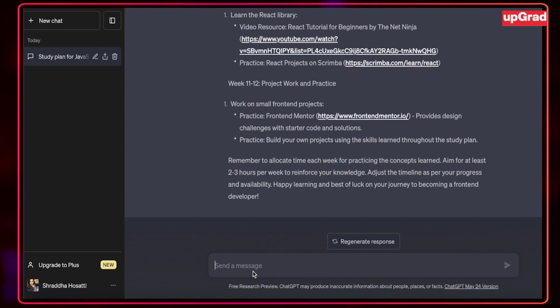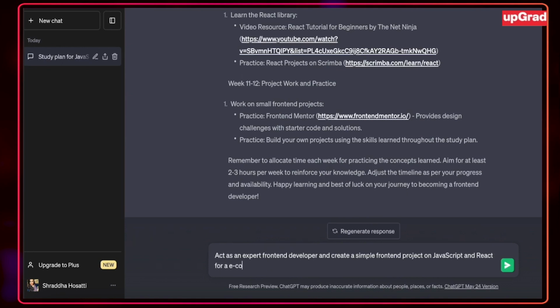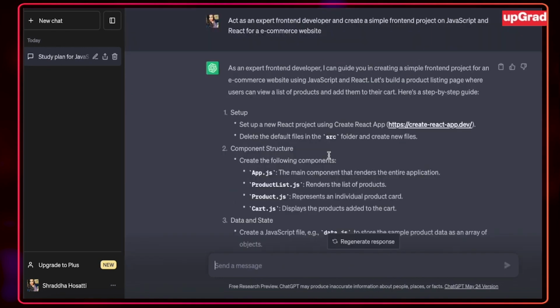Let's ask ChatGPT that act as an expert front end developer and create a simple front end project on JavaScript and React for an e-commerce website. It gives us a step-by-step guide to start the e-commerce project on React and JavaScript.